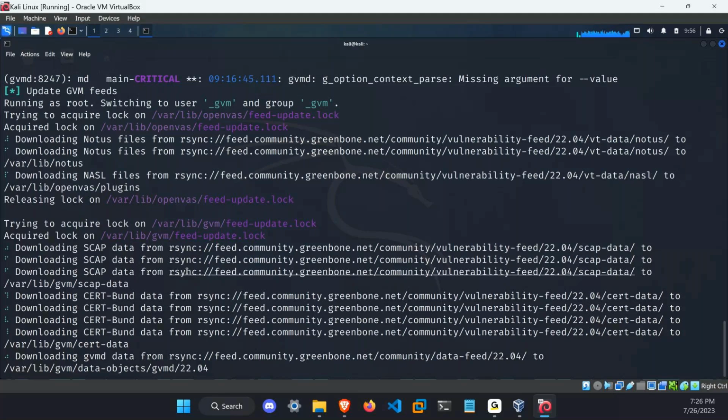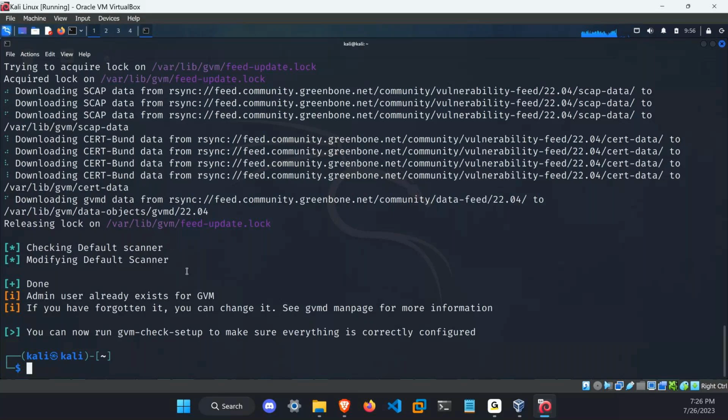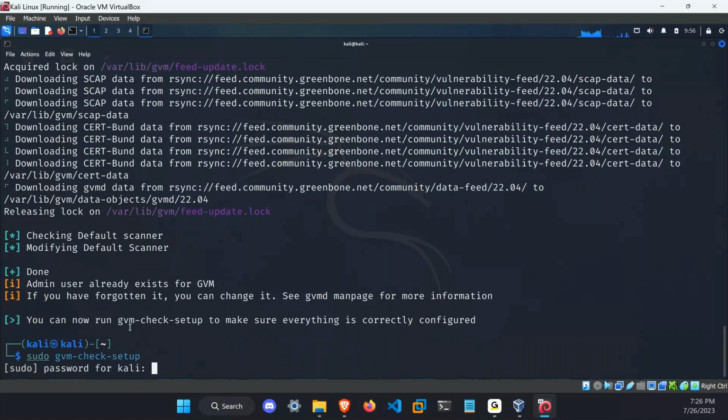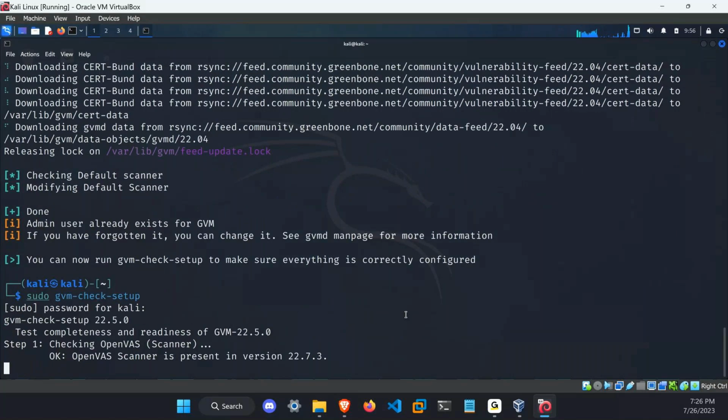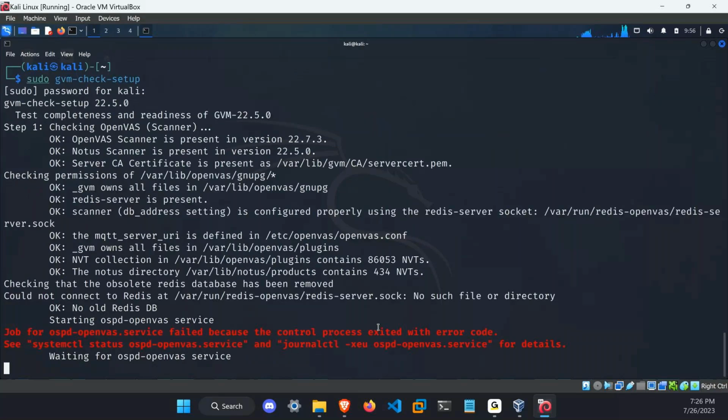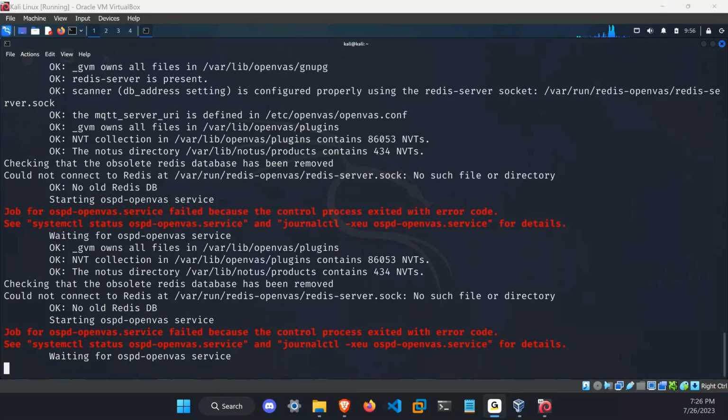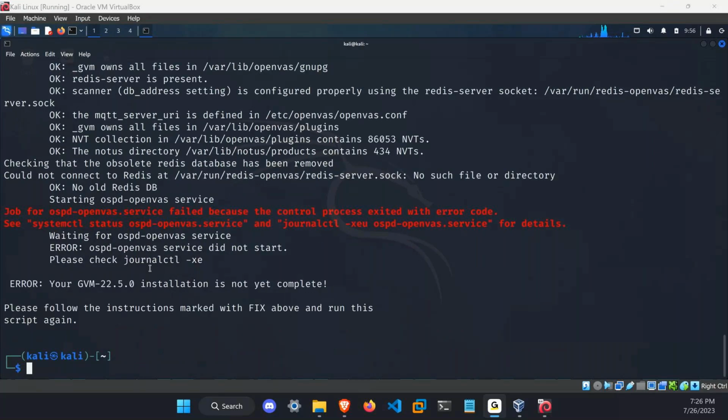Hi Akash, it's the same issue again, the same error on gvm-check-setup. Can you please share the error with me? You can just copy and paste the error in the chat box. I copy from the error to the last. Okay, sure.